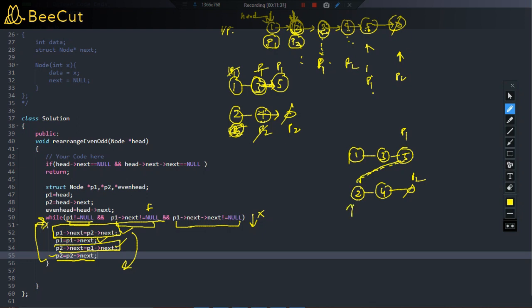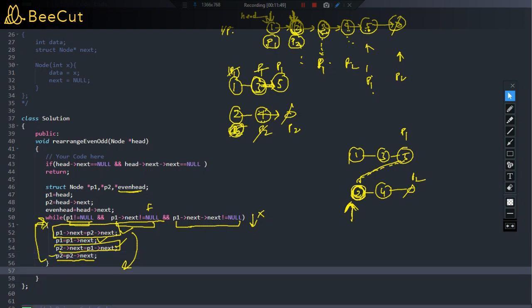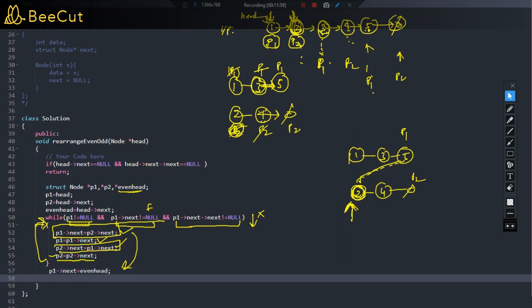We know the address of this one. This is the first node of the even list. That was basically the even head, right? The even head is already storing this node's address. That is why I will write outside the while loop, when it terminates, that we will say P1's next is equal to even head. That's it, right? And the entire linked list will actually work. You can see our output is 135 and 24 should be the output.